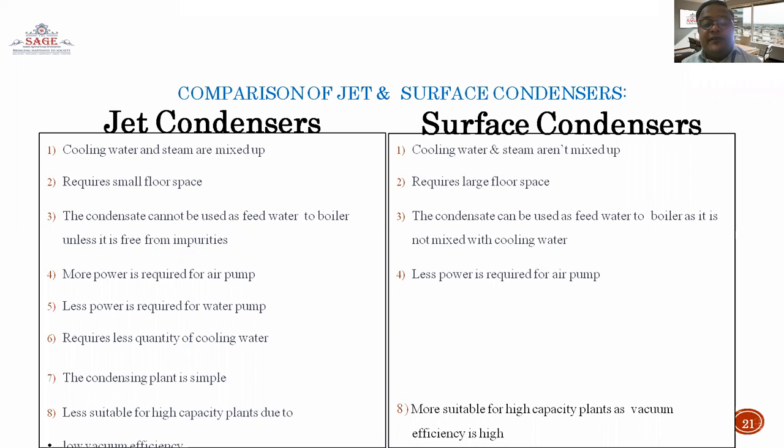Less power is required for the air pump. More power is required for the water pump in the case of the surface condenser, because water is used from the cooling tower side. If the water is not supplied in the proper quantity, the condensation will not be proper and the thermal efficiency will not improve. It requires a large quantity of cooling water.